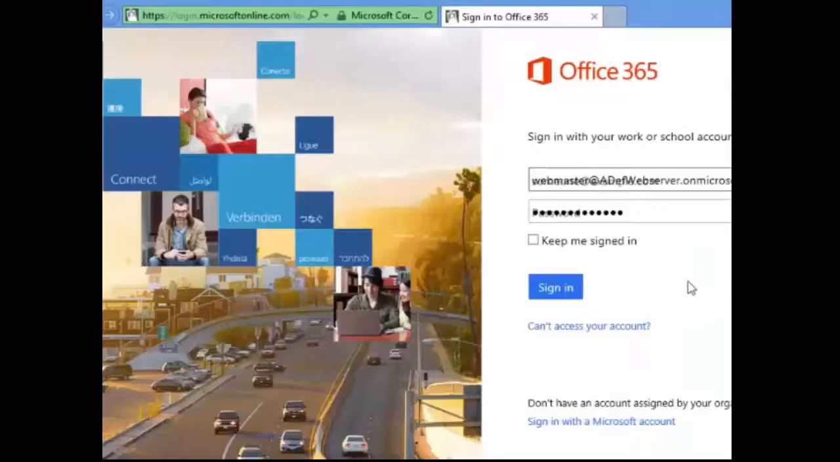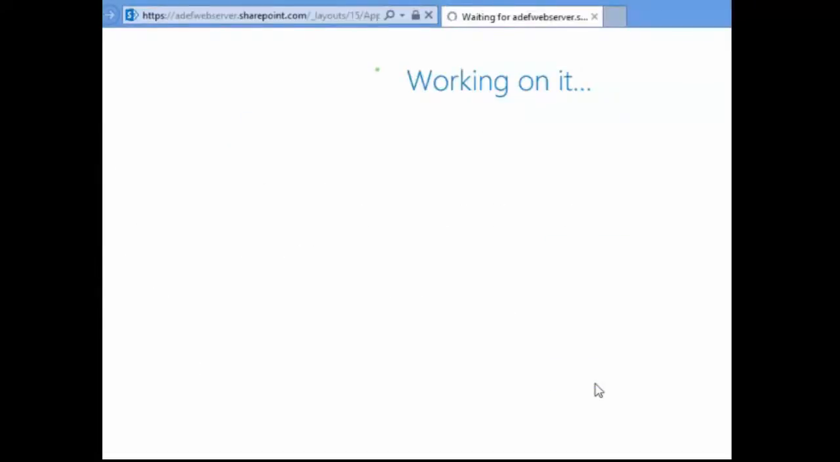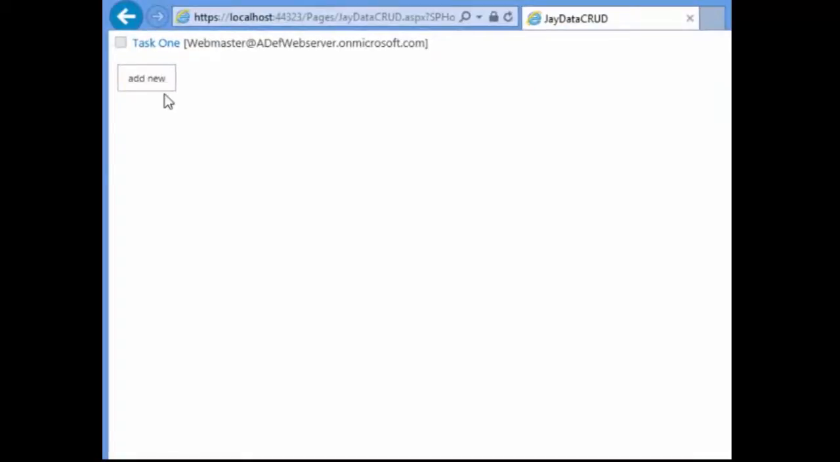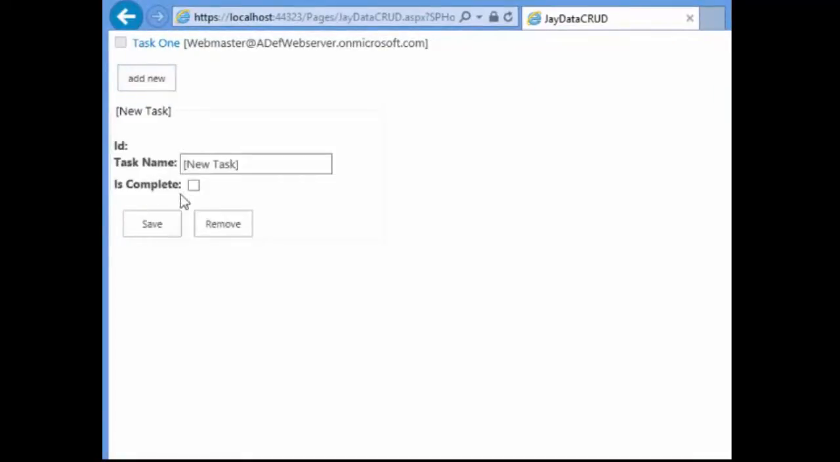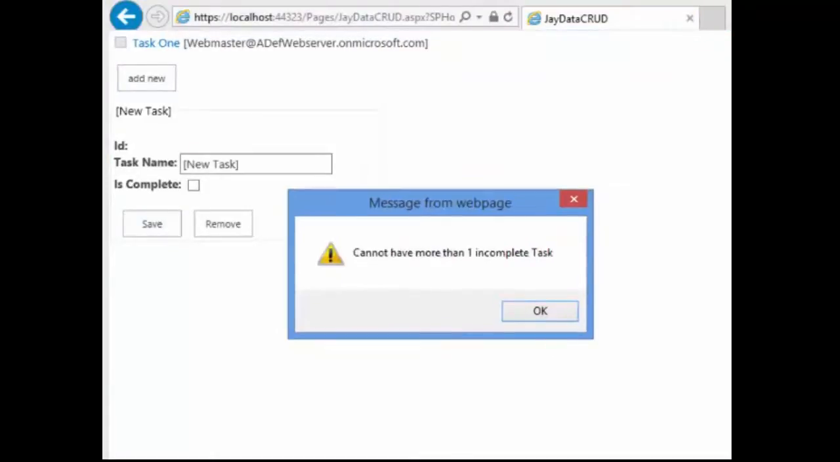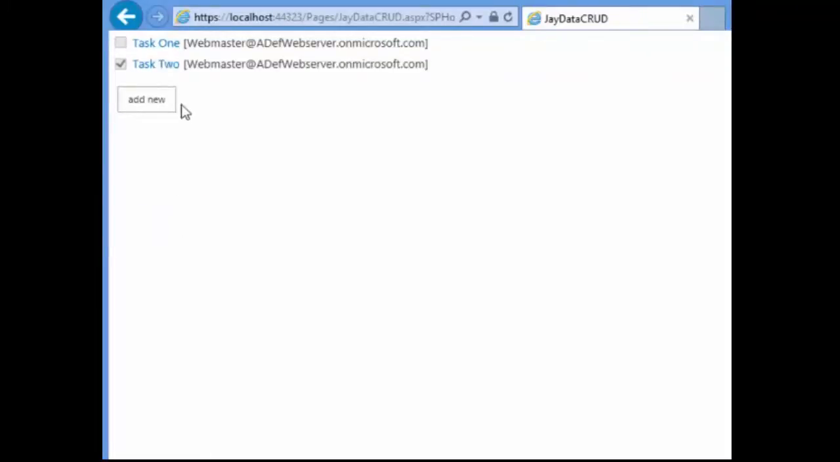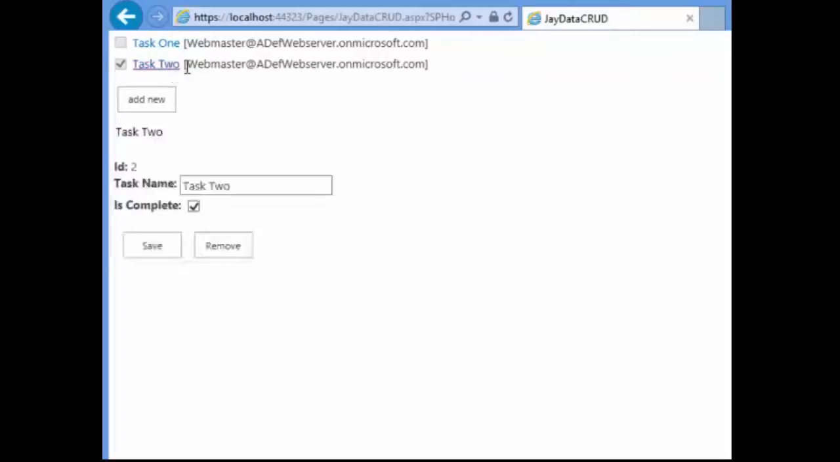We'll log into our SharePoint development website. We'll have to trust the application because the manifest changed. And now instead of the LightSwitch application loading, the Angular application will load. We'll see any existing tasks that we created with the LightSwitch application, and we'll be able to create new tasks. We'll see that the business rules that we created earlier will still run. This is the advantage of using LightSwitch as your backend for your Angular applications. We can select an existing task and we can edit it or delete it.